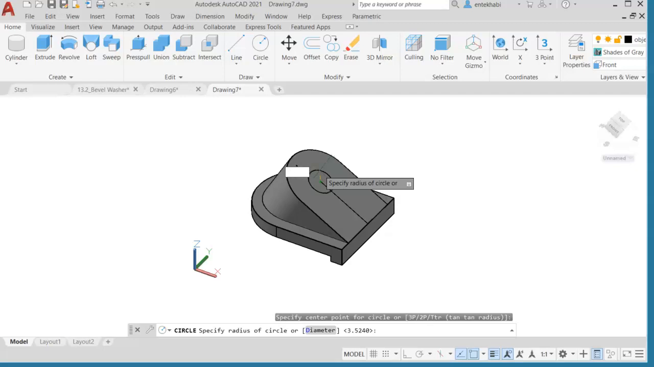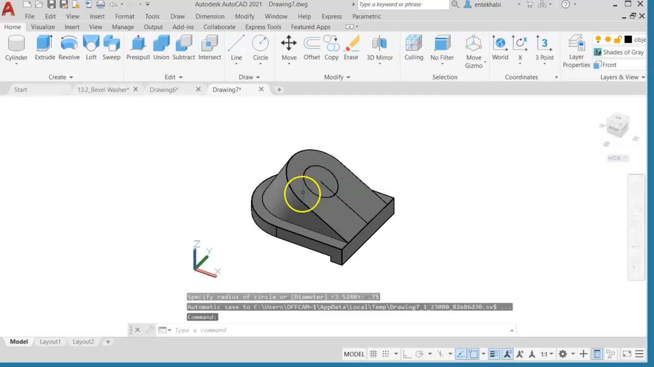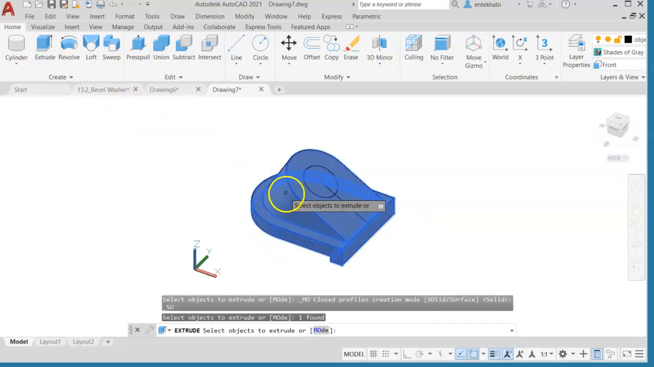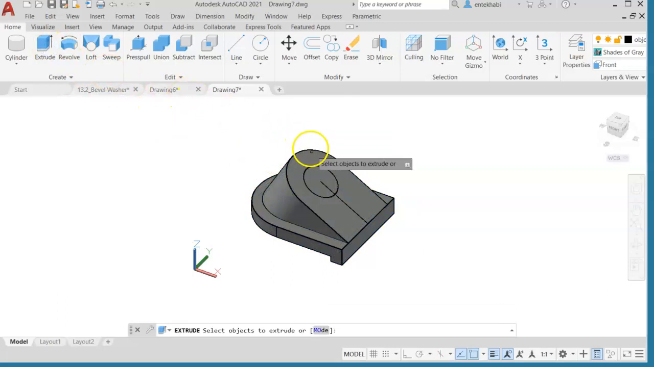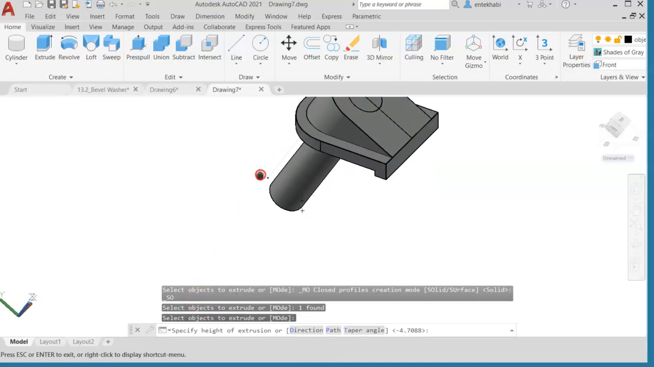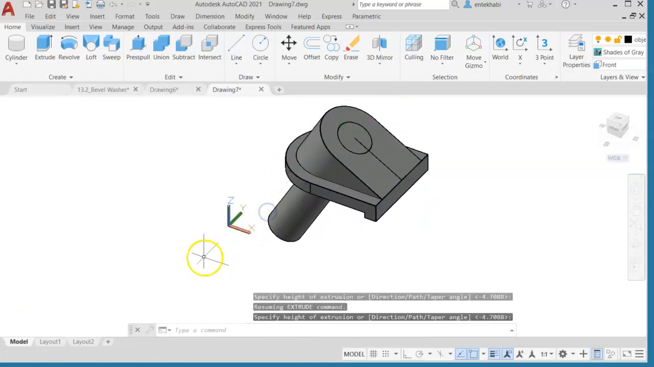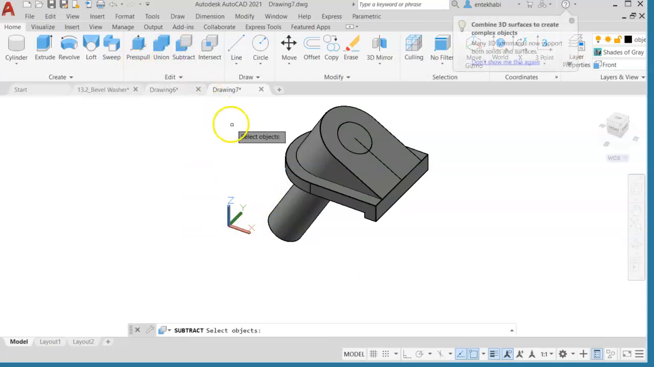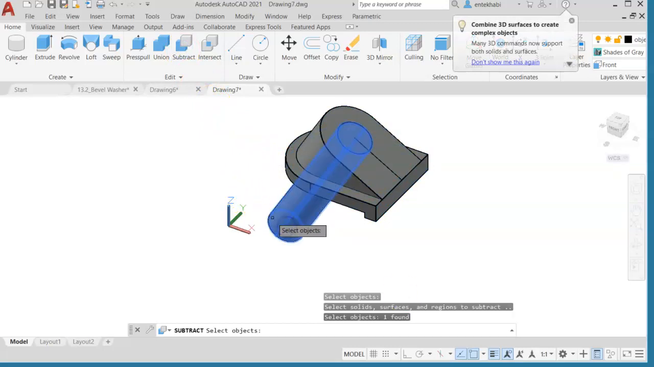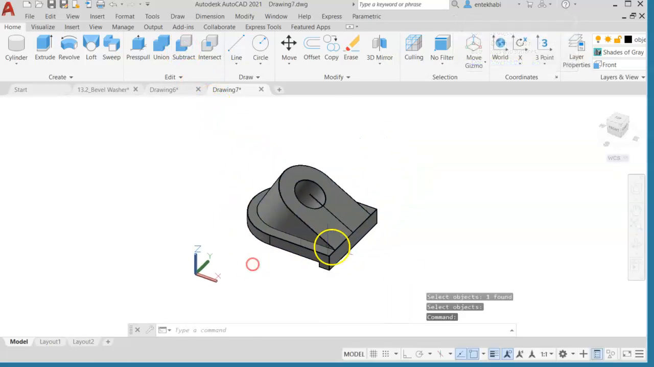So draw that circle with the radius as given, 0.75 radius, 1.5 diameter, and then you need to extrude that. When you extrude it, make sure that it extends the object long enough to pass. So select the circle and press enter, and then make sure it's extended and subtract. Select the main object, press enter, and select the cylinder.